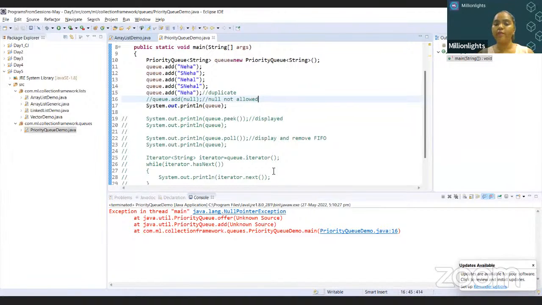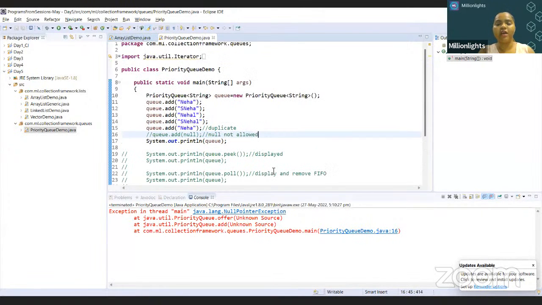So I can make use of the peek method to display the top element, or the element which is supposed to come out first. The next is the poll method. It is used to display the value and remove it from the list. So it is going to pick up the first element that went into the list and throw it out. And to iterate through the queue, I can make use of an iterator, and if I want, I can also make use of a for each loop for the same. Yeah, so this is all I have.